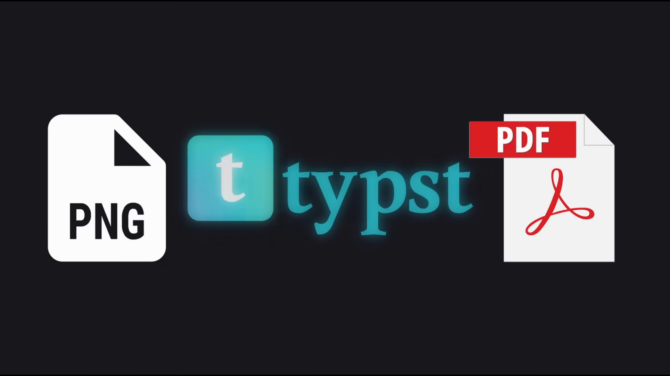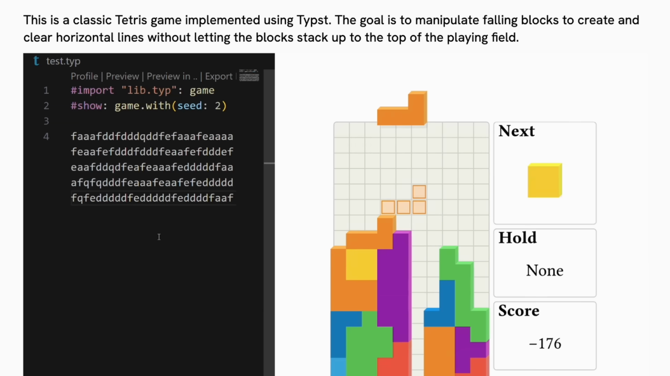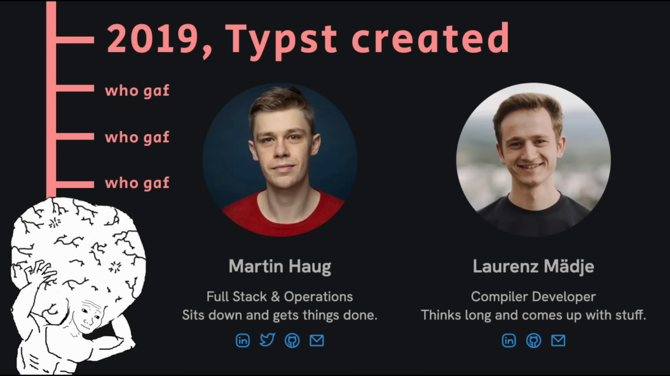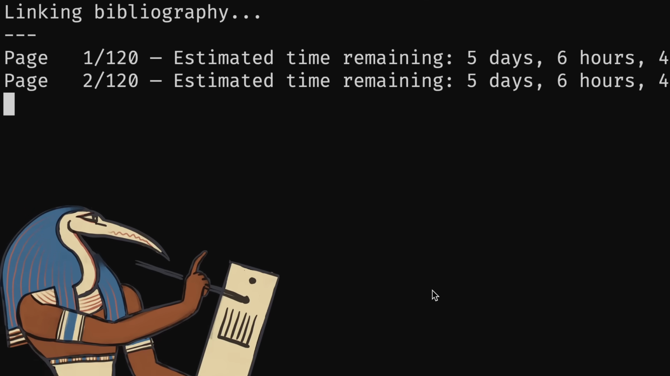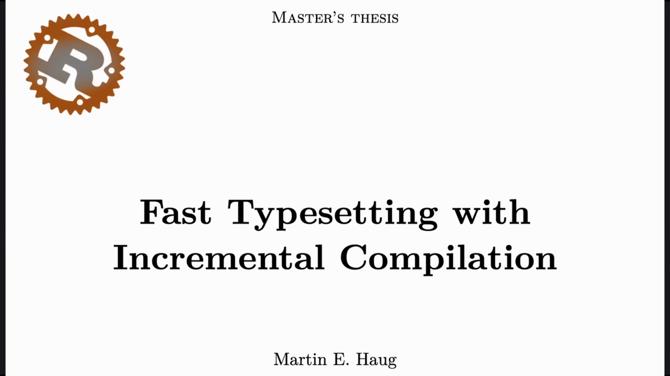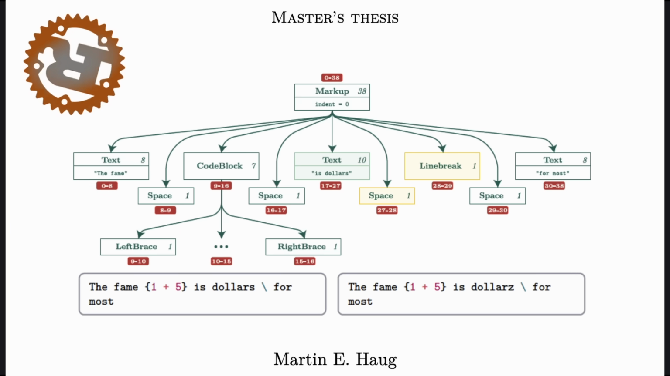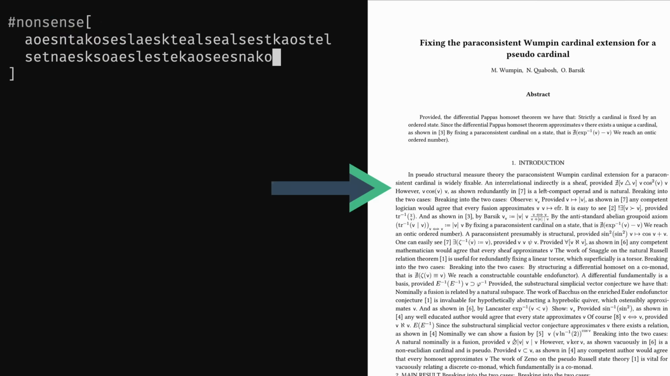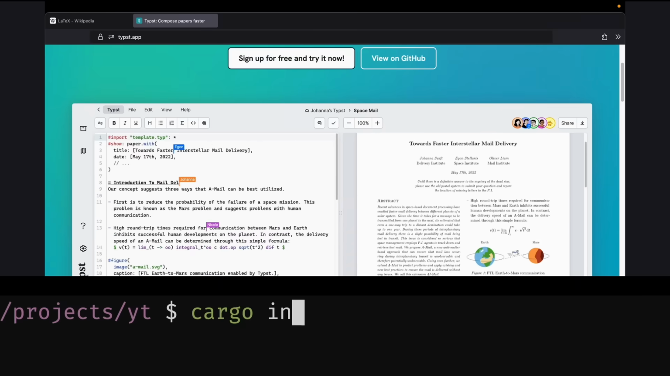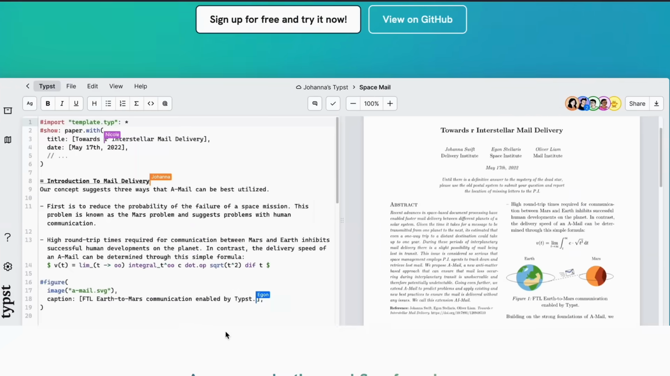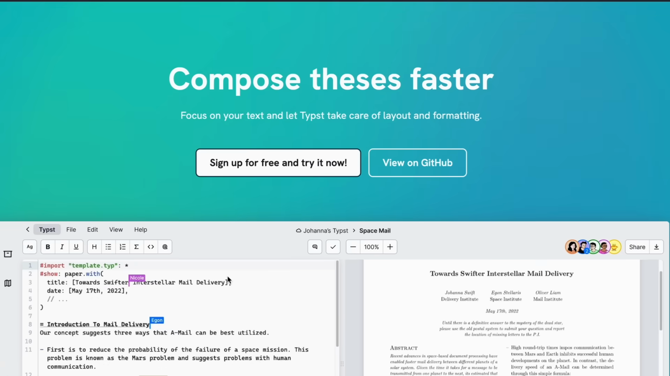Typst, a blazingly fast, Rust-based typesetting language capable of rendering arbitrary PDFs, images, HTML, and vector graphics while supporting high-level scripting features. Typst was created in 2019 by two German university students who were unhappy with the awkward syntax and slow compilation speeds of the LaTeX typesetting language. It uses incremental compilation with an advanced memoization scheme to dramatically reduce compilation time and is often orders of magnitude faster than LaTeX. To get started with Typst, install it locally with Cargo, or head over to typst.app and create a free account to use it in the web editor.